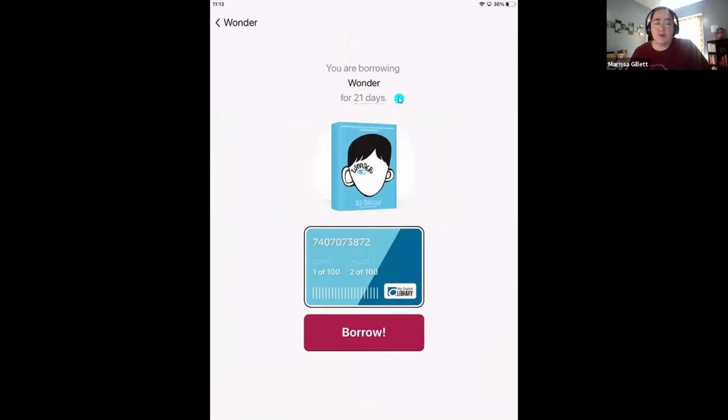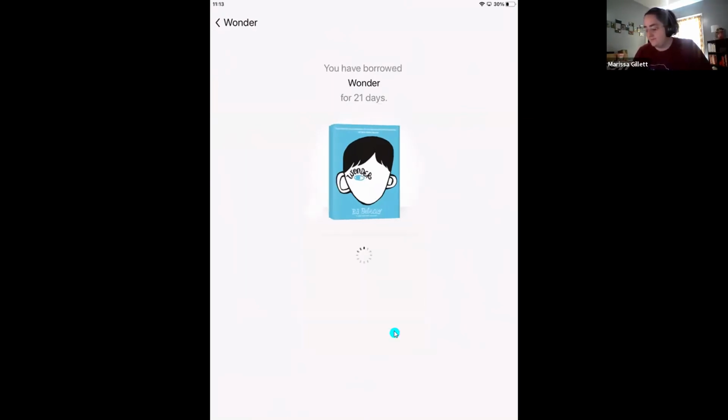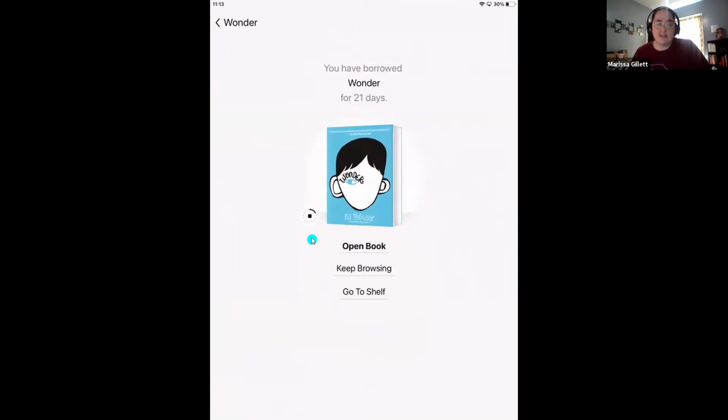You can see that we're borrowing Wonder for 21 days. That is the default loan period for your library. So after 21 days, the title will go back to the library. You don't have to worry about late fees or anything like that. I'm going to go ahead and tap on borrow. And now we can see this title is downloading for offline use. So as soon as I get a check mark in this circle here, that's when I can take the book, or my tablet, off of Wi-Fi. I don't have to have cellular data. I could go up in a plane, out in the woods, out to the beach, and it will still work perfectly fine. And now I'm going to go ahead and tap on open book.